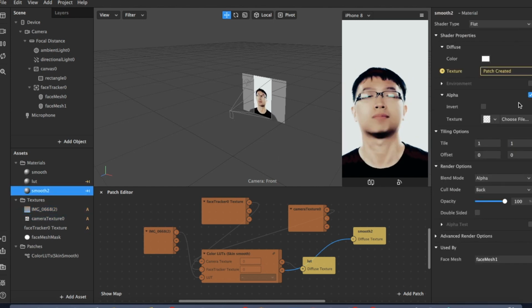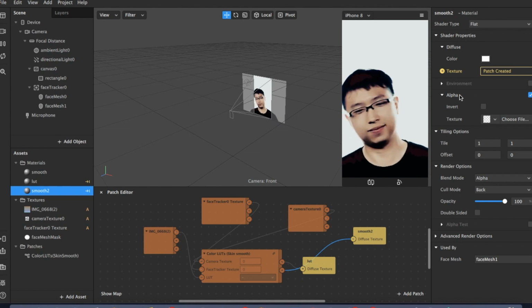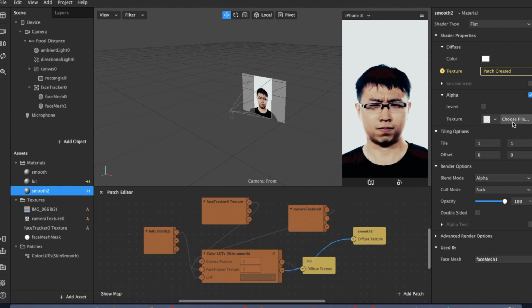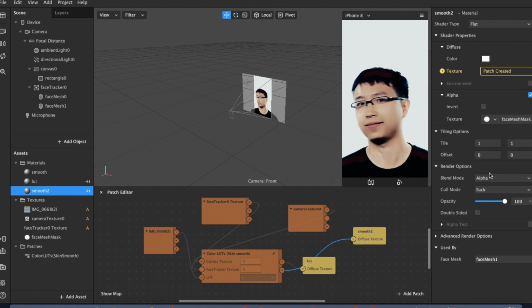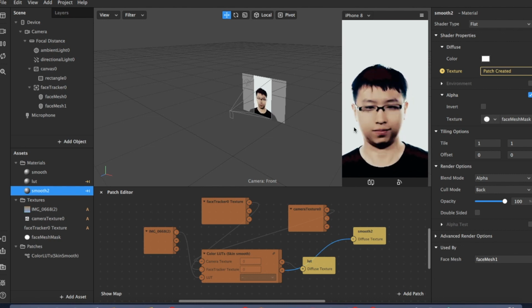After that I'm going to the alpha that we just ticked. I'm going to select a texture, which will be the face mesh png file that we just dragged. I'm going to select that, and yes, we can see that now there is no deformity, there's no thin line forming at the chin area.